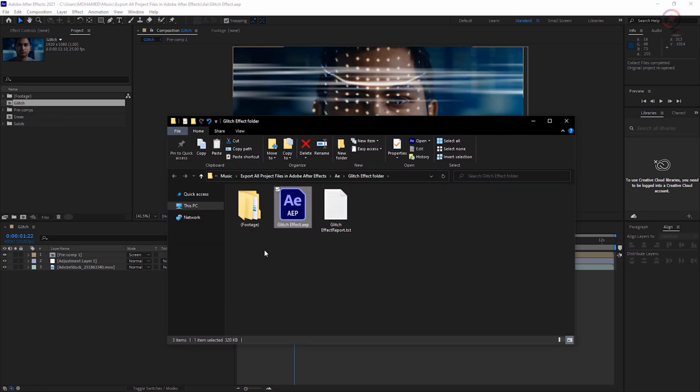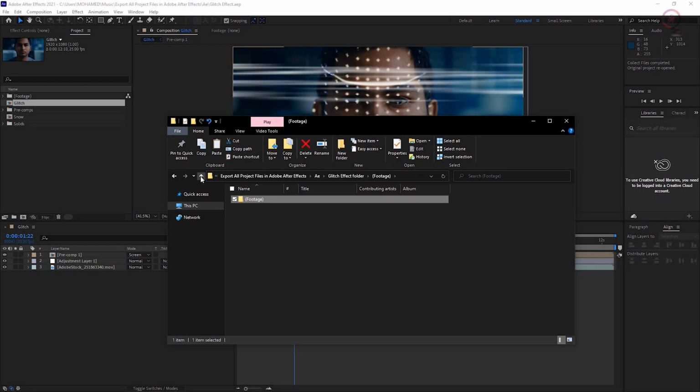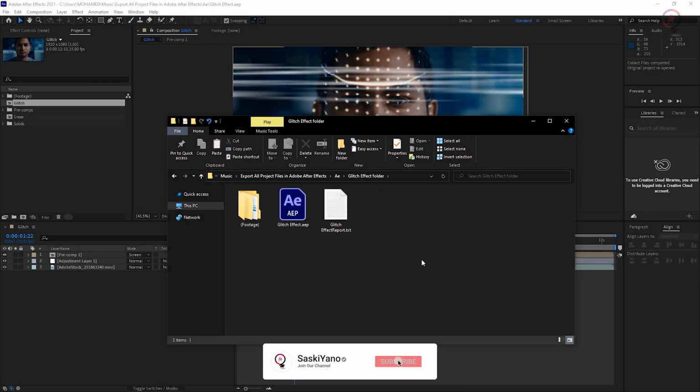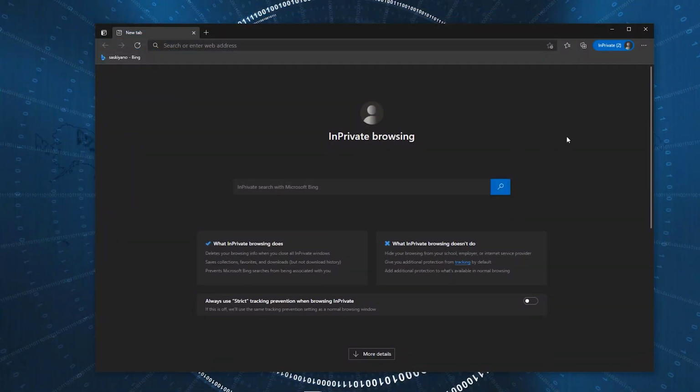And here is your footage folder, the After Effects file, and a report about your project. And inside the footage folder, you will find anything that you used in the project. And now, you are ready to take all this folder to another device that has Adobe After Effects to work on this project. And here we go.